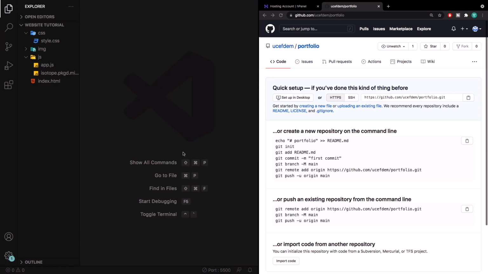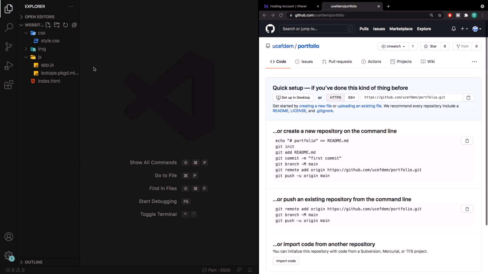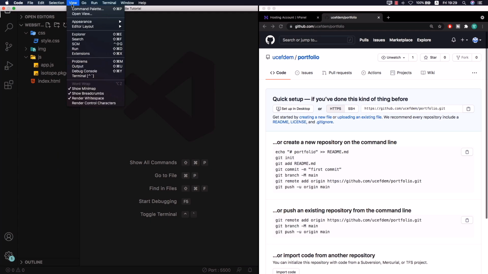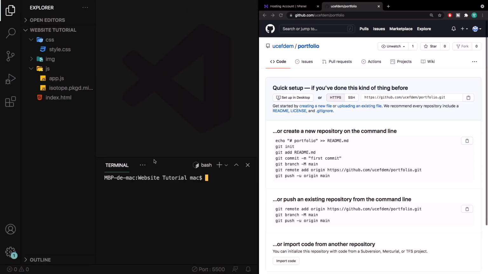Now we need to push our project into this repository. So we can simply do that manually by going to source control, then push it from here. But since I'm too lazy to do that, I'm gonna use commands instead. So let's open terminal by clicking view, then terminal. Let's also zoom this a little bit.